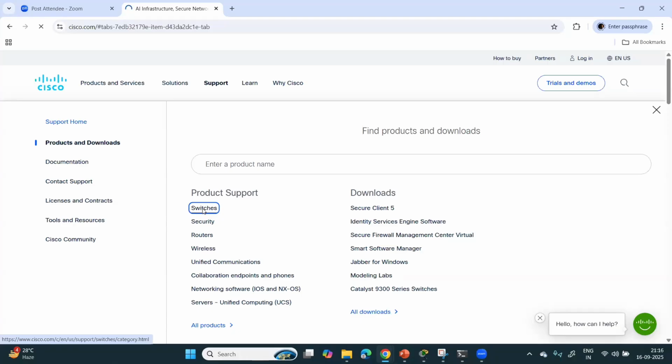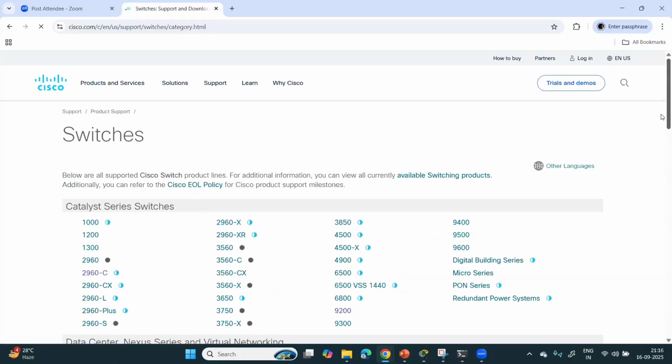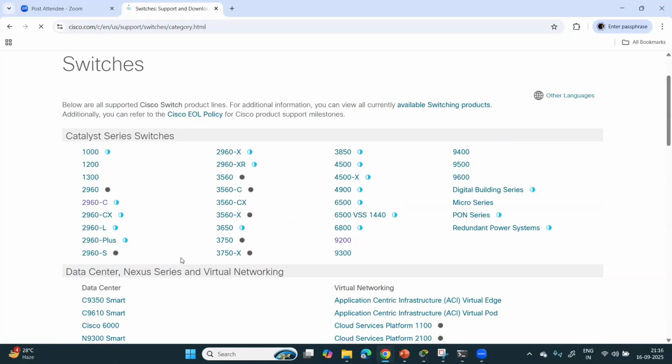So if you want to explore switches, you can go to switches. These are the different varieties of switches. It depends on costs, functions, speed, and what features you want. All right. The symbols that you have mean that end of life is announced. So these will be end of life. Cisco will stop selling these devices on a certain date.